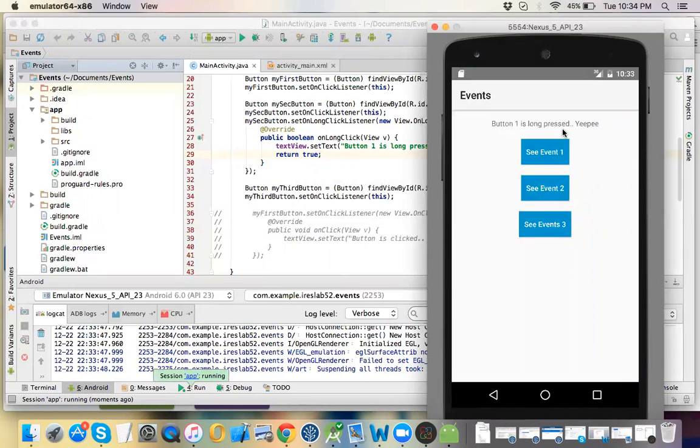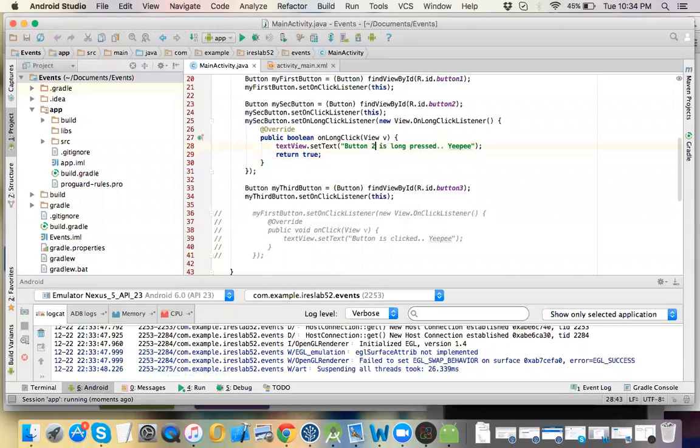Button 1 is long pressed, button 2 is clicked. Okay, I have written a button 1, this is a button 2. So if I return a false from here, whenever you are going to create an event, then a series of events happen, right?